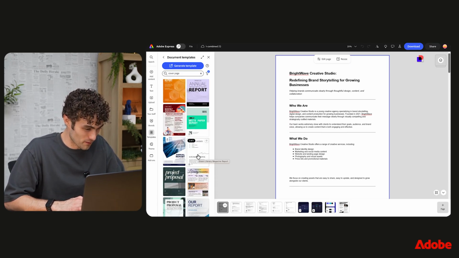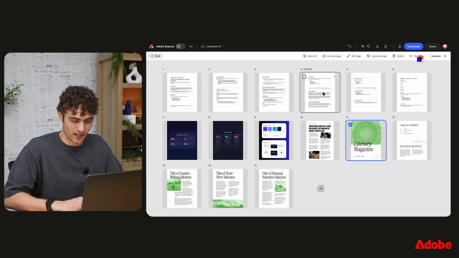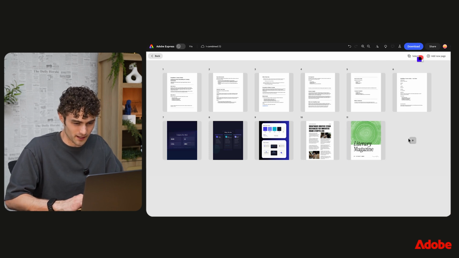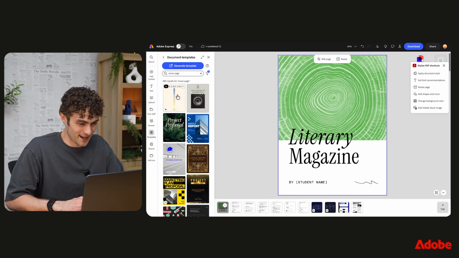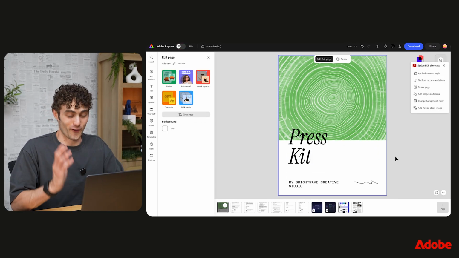I think I like this one the most, so I'm gonna click on it and press add as pages. Now I just like the cover page, so I'm going to just select these other files and delete them. And then I'm gonna click and drag it to the first page. Now let's go ahead and click inside. And this is a fully editable cover page, so we can type in anything that we want. All right, this is much better.